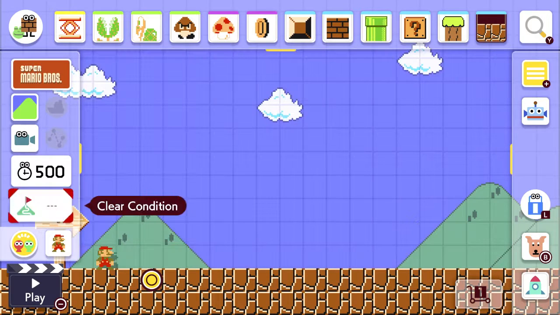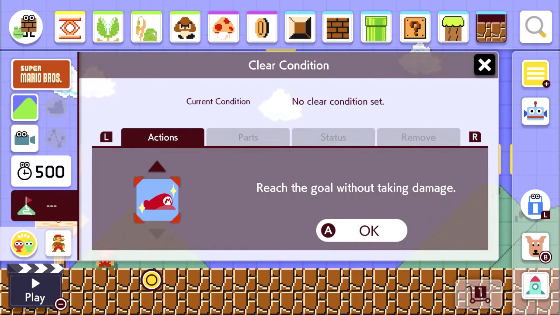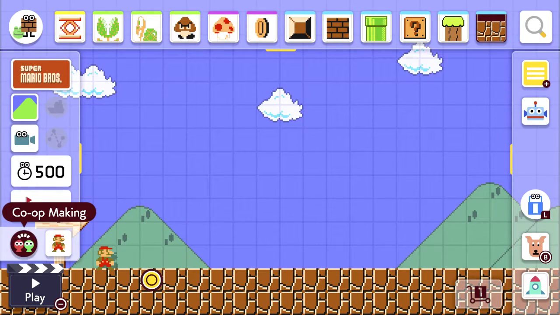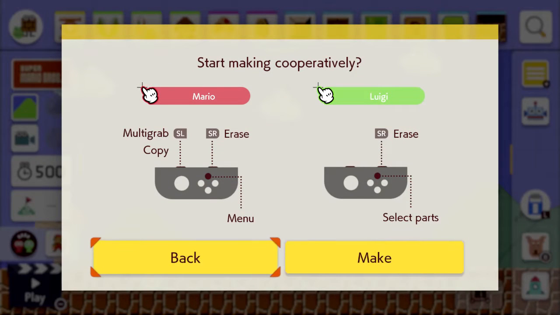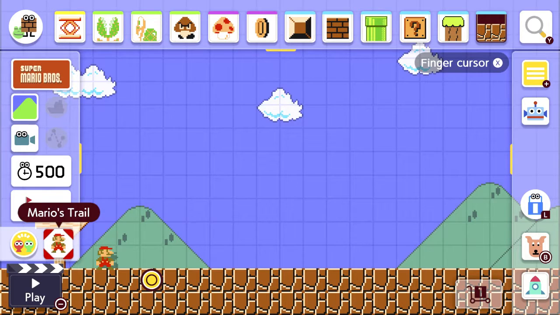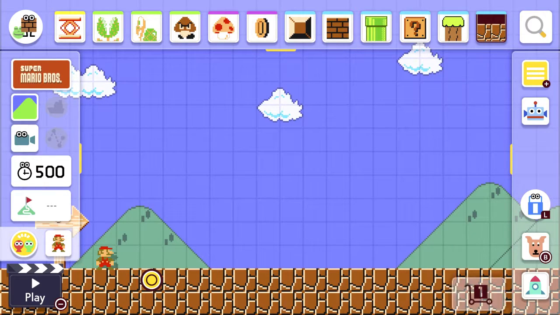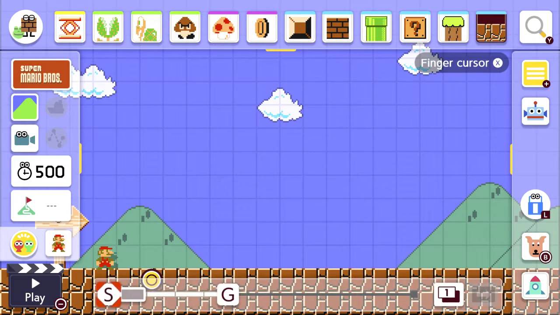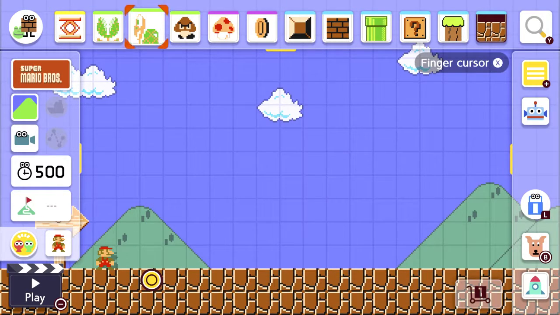Why can I not use the L and R buttons? Oh, because I didn't add any other stuff. My bad. You also have co-op making, in which one person plays as Mario while the other plays as Luigi. So if I have a friend over, I can make games with them. And like usual, you have erase, undo, the reset rocket. You also have the save and load feature, undo, and many other things. So basically, I went over the menu.